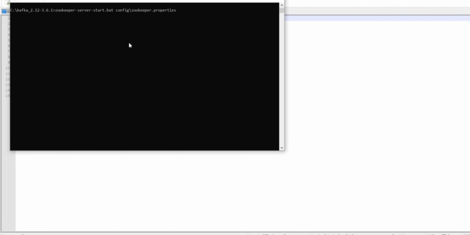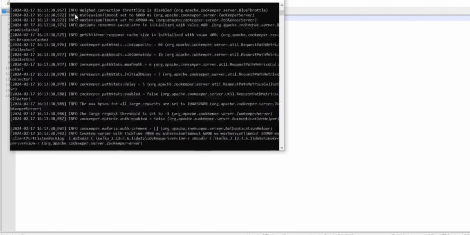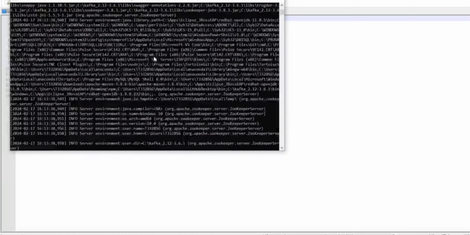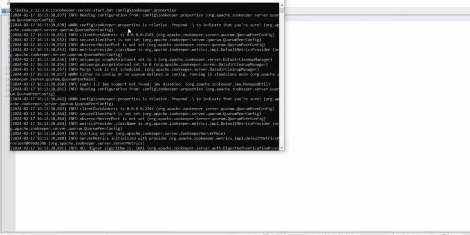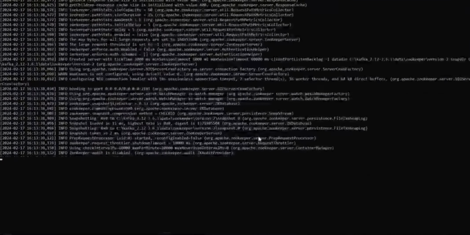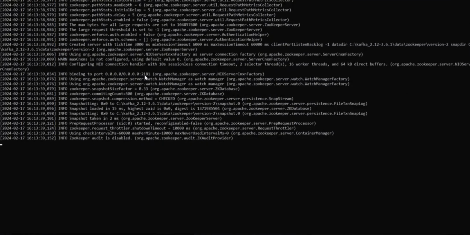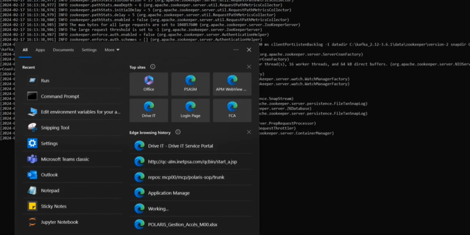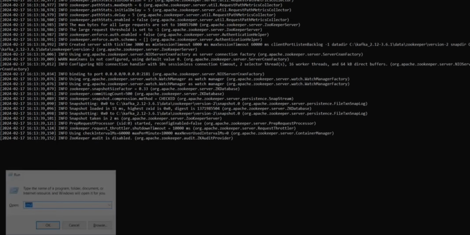So run this command. This is the command for starting up the zookeeper. You can see zookeeper-server-start is the command. Once the zookeeper has started, it will be running on some port number; 2181 is the port of the zookeeper. And next, again go to the command prompt.